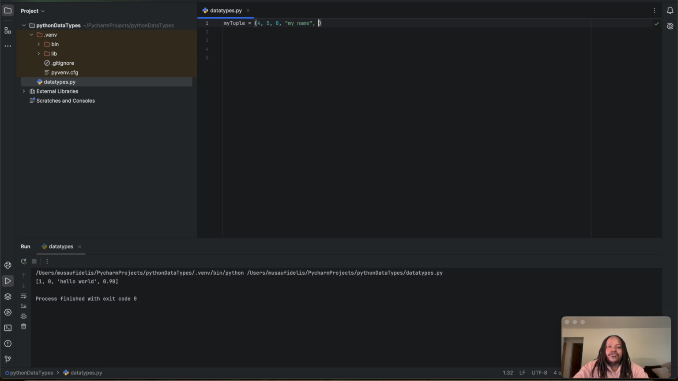I can also put a float in the tuple, like 9.87 in a tuple, like that. And if I come here, we typically don't need the last comma here. And again, the way you separate items in a tuple is by using a comma.